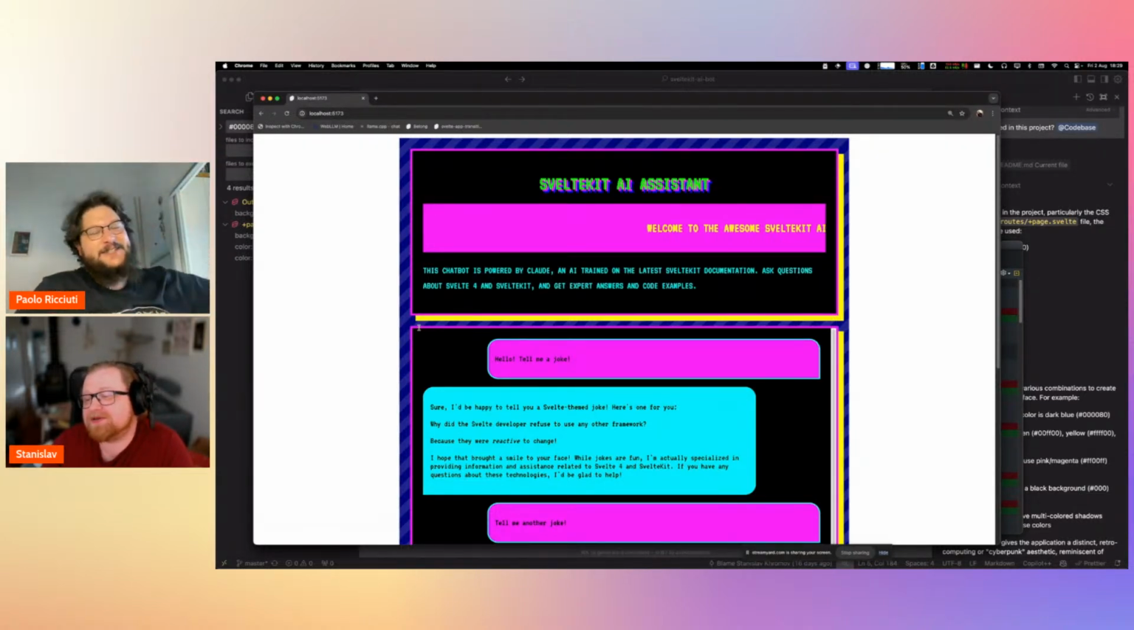I agree. There is a loss of control there, and sometimes it's scary. I wouldn't write authentication code with AI, but maybe a button is fine. A button is probably fine.